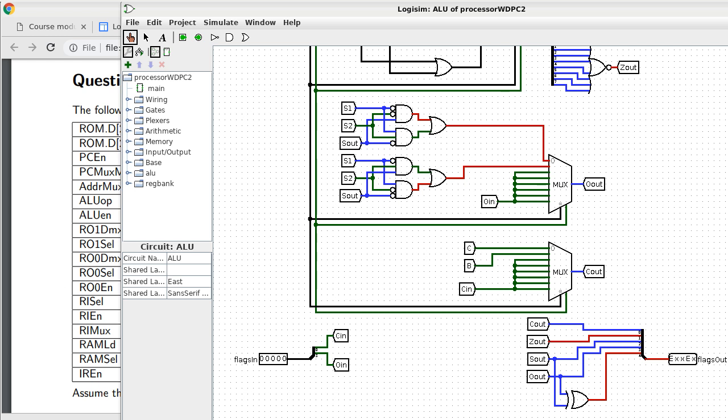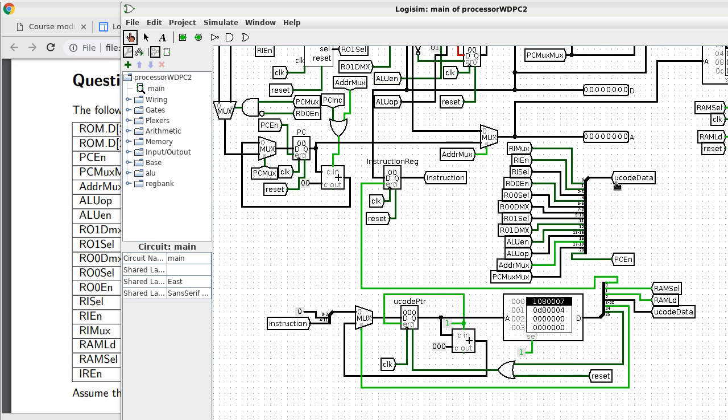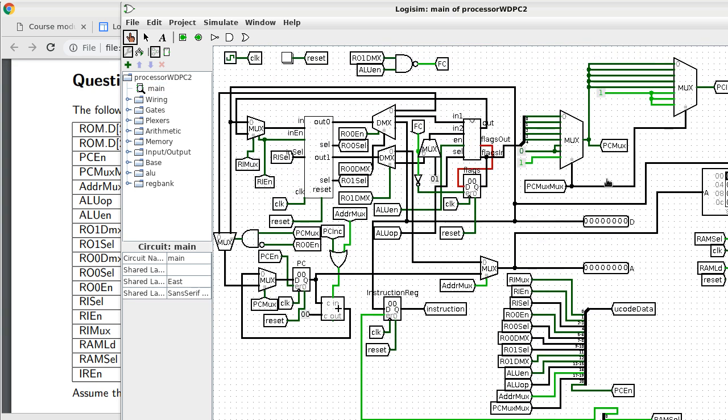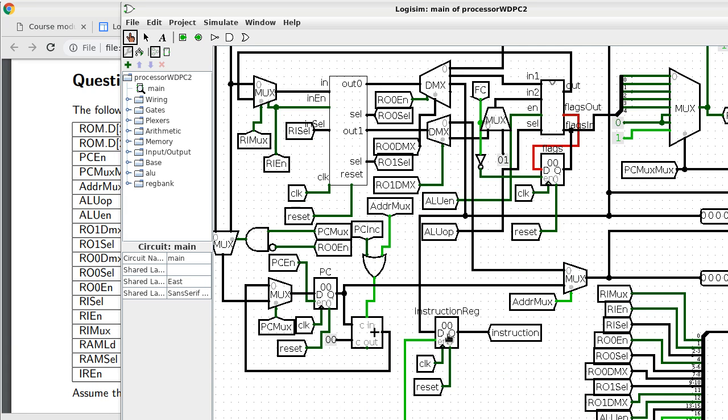All right, so knowing that, we go back to the main portion, and then this time we take a look at the flags register right about this portion. Let me magnify a little bit. There we go. But the flags register, the enable of the flags register is also affected by FC.